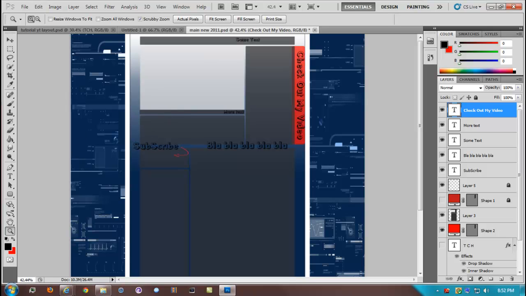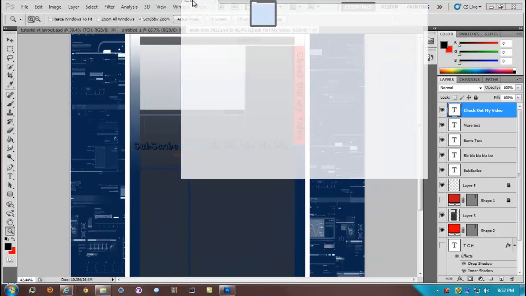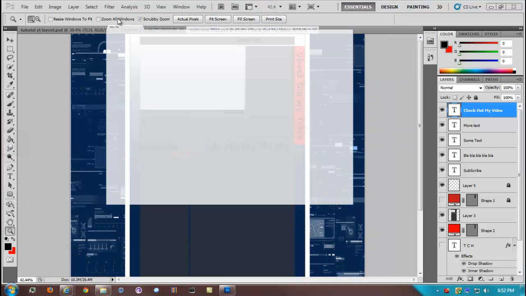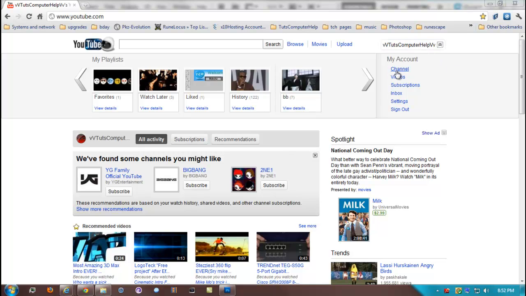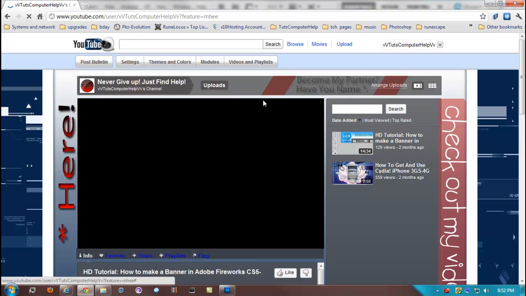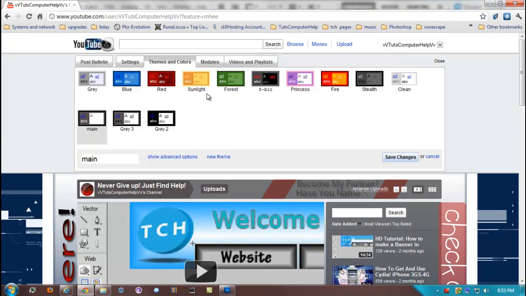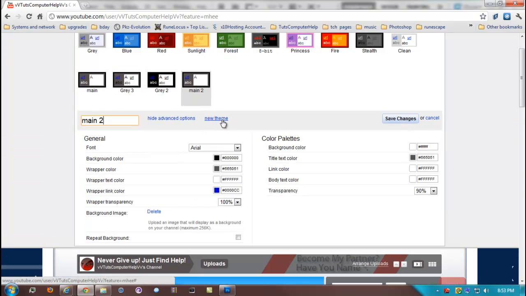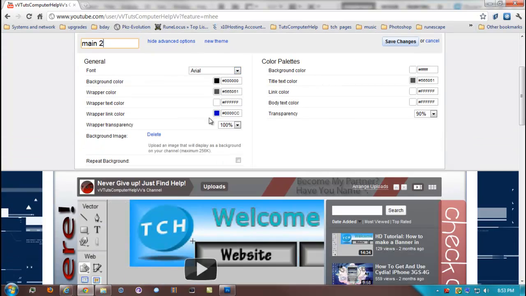So the next thing I'm going to go into with this, just in case people have problems with this, is I'm going to show you exactly how to upload it. So let me just go to YouTube. Alright, so go to your channel under account, and then right here where it says themes and colors, you want to make sure you click new theme or whatever you want.